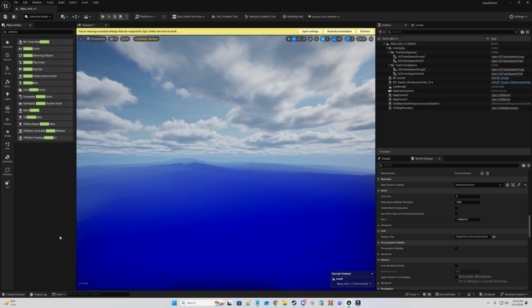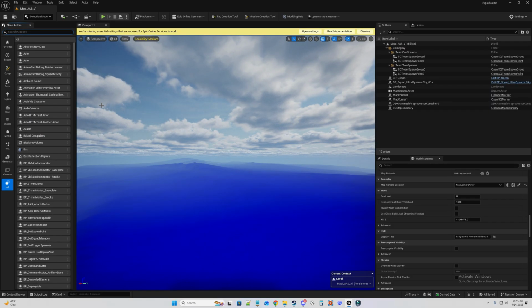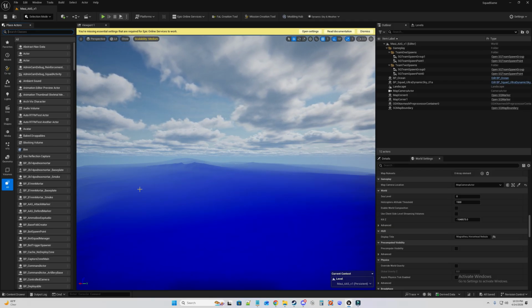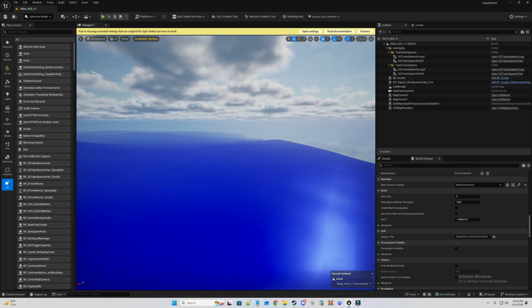Again, this is a tutorial. I'm not actually building a map. I'm just showing you guys how to do this. Super simple, super easy. If you guys have questions, obviously, come, just ask.